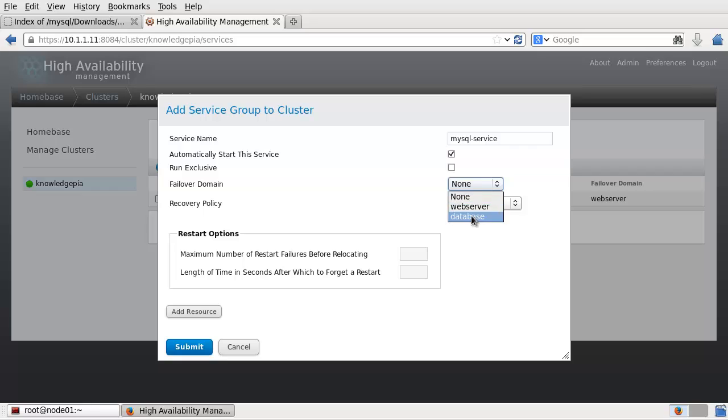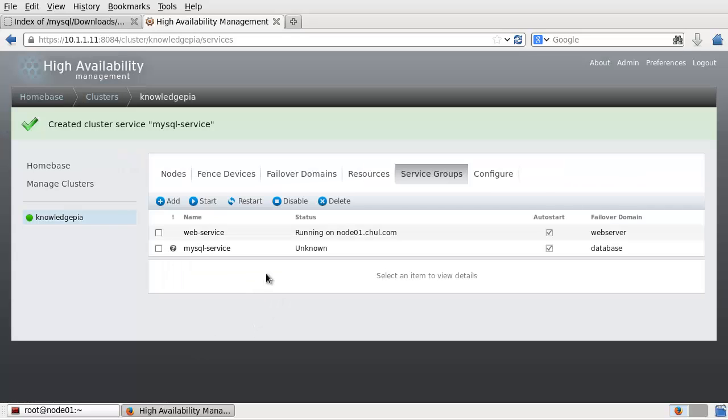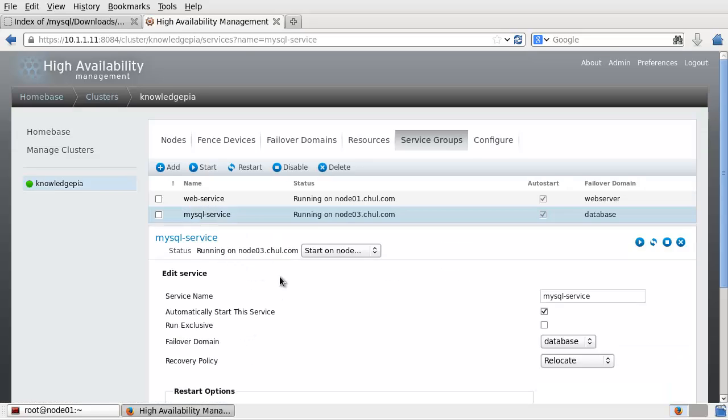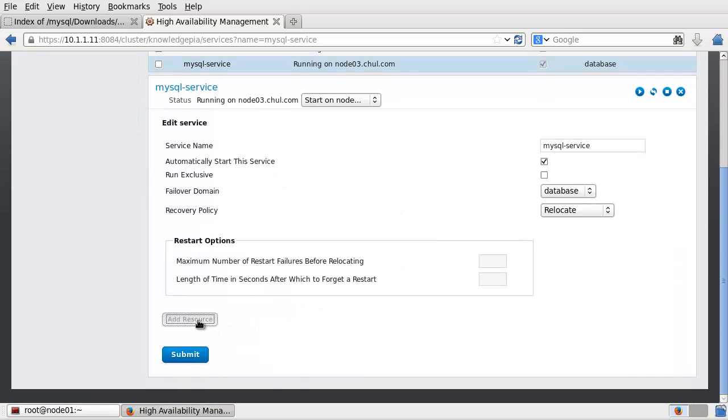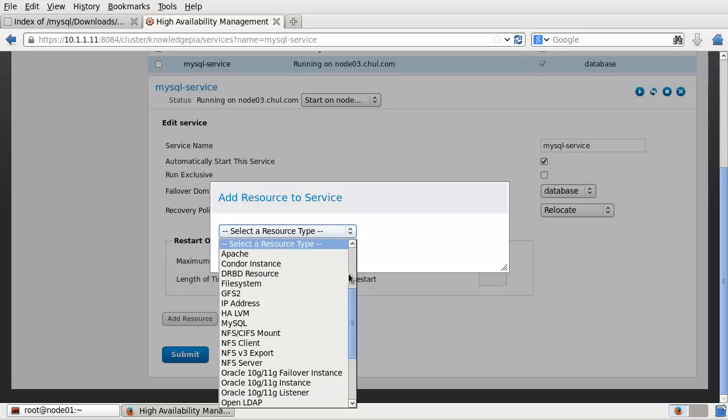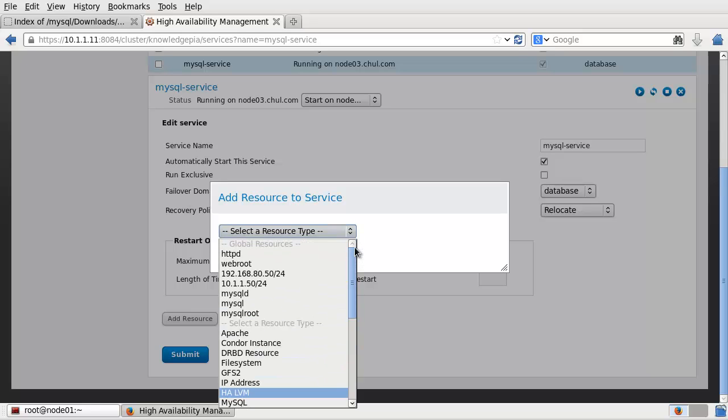And the failover domain, database, and the recovery policy, relocate, okay, submit. Now I create the MySQL service and I need to add the resources to this service. So let's try to add the resource here. Okay, in my case, at first, let's check the IP address.